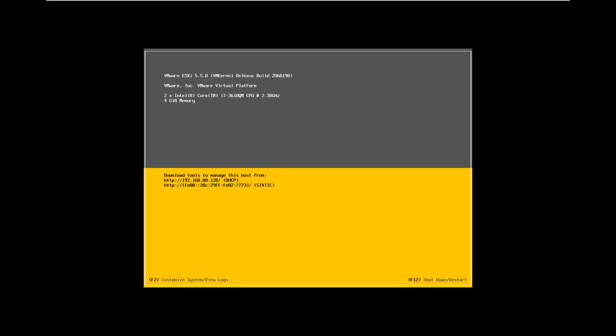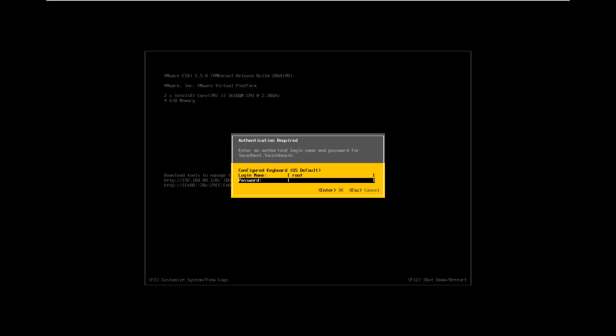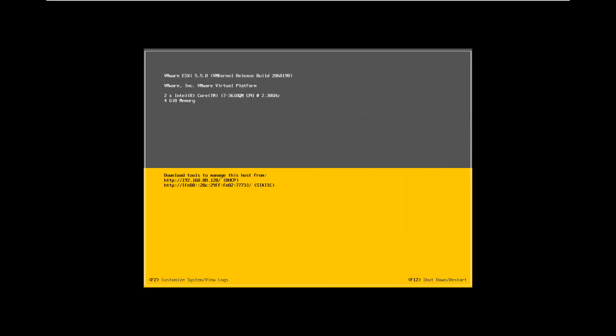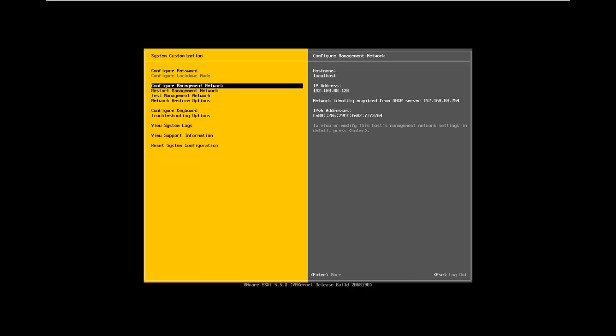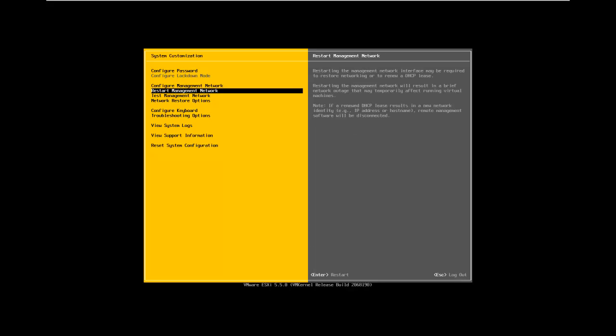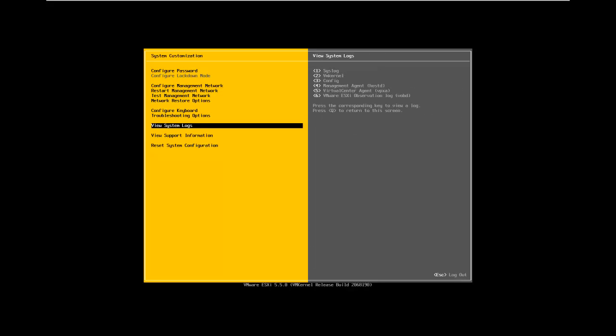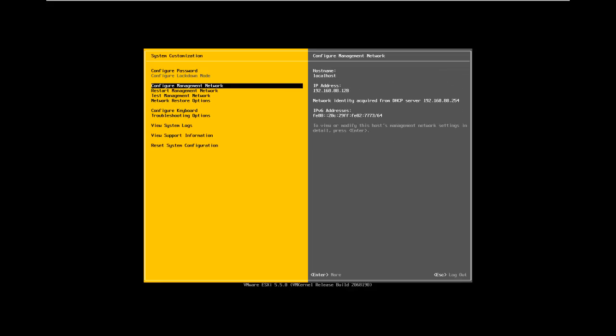Now what we want to do is some additional configuration. So I'll press F2. As you can see, the login name is root, and I'll enter the password that I configured earlier. And we'll do some additional customization. Here again you have the option to configure the password, configure the management network. There are various configuration options and troubleshooting options that you get in this initial screen. But what we're going to do now is configure the management network.